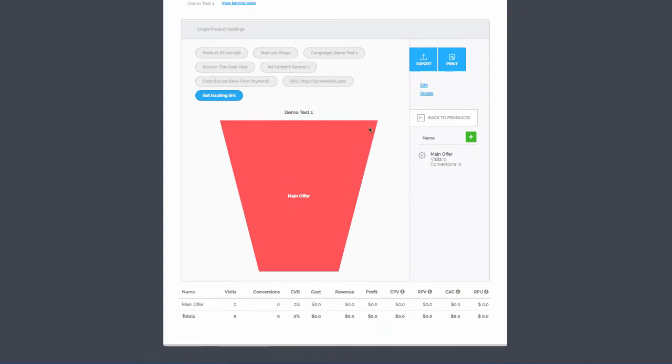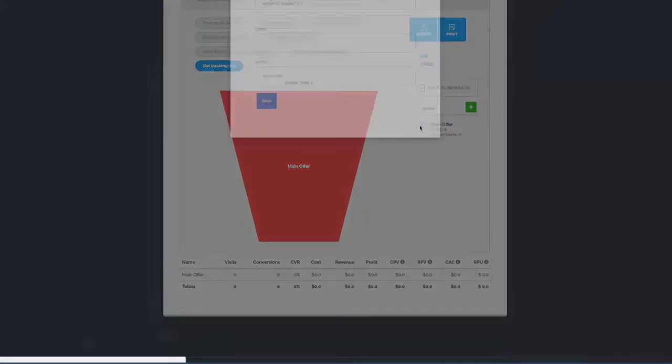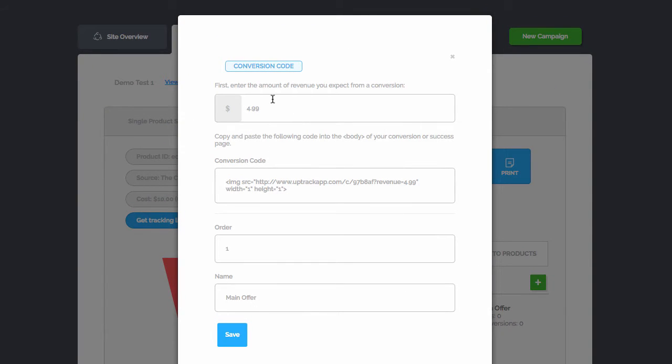So now you can see we've got the beginning of our funnel. And we have all of the information right above it telling us what traffic this is tracking. But then this is obviously just the main offer. And we can just go into the little cog here and edit this. So this is for our conversion code.